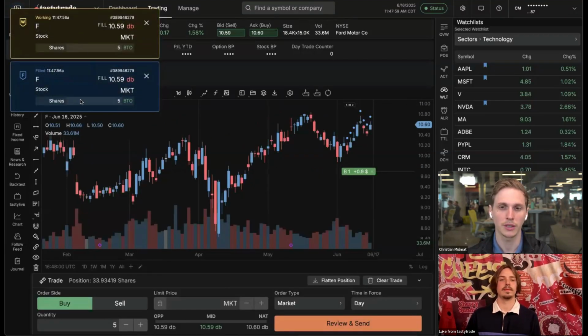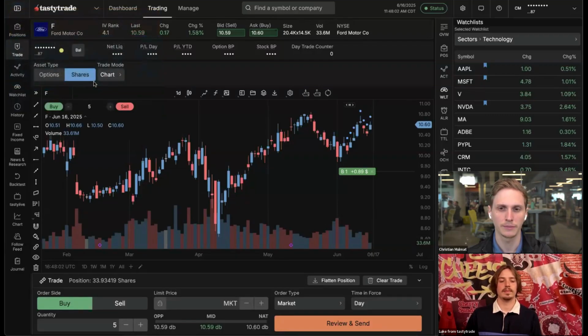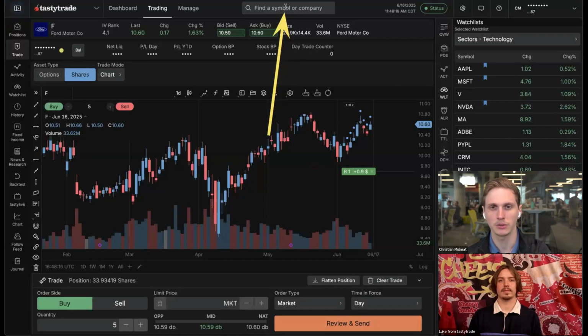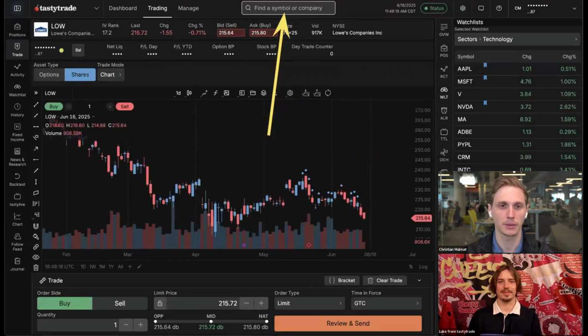It was a market order, so we ended up getting filled right away. And here as well, we'll see on here that normally it's going to show on the chart. So honestly here, let's do something. Maybe let's do lows so we get a better example here.